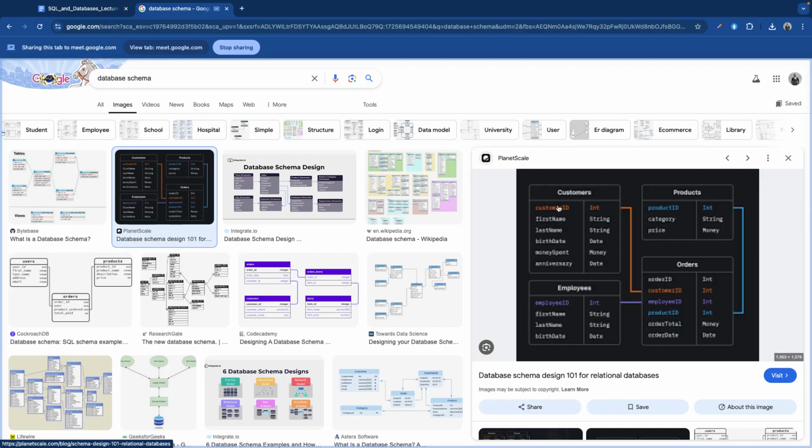Now look at it. If you look at customers and orders, they are related, they are connected with what? With customer ID. That's what we mean by they are related, because this one has customer ID and this one has customer ID too. Now, the relationship between orders and employees is employee ID. They both have employee ID.